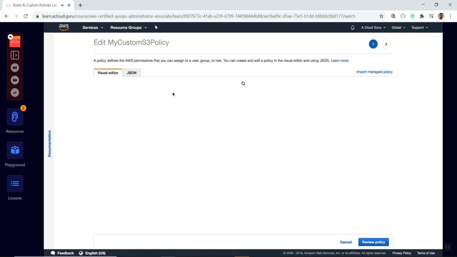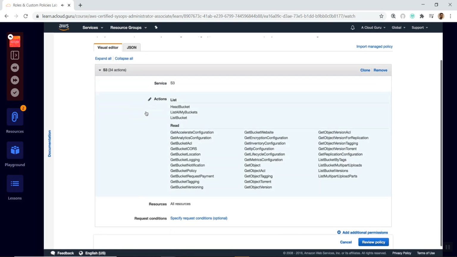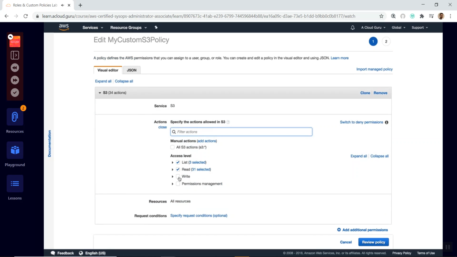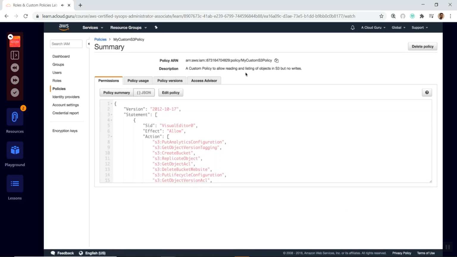We can go ahead and hit edit policy. We can use the visual editor or we can use JSON. I like the visual editor because I'm a visual kind of guy. I'm going to go in and edit, and I'm going to change this to write. I'm going to go ahead and hit review and hit save. So that has now saved.